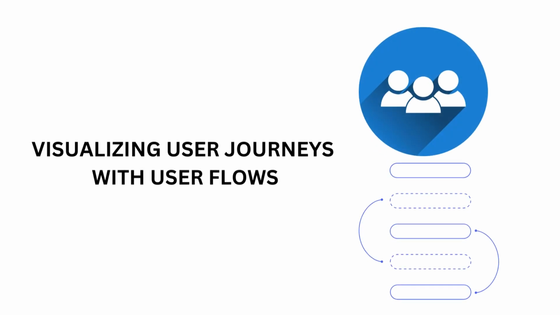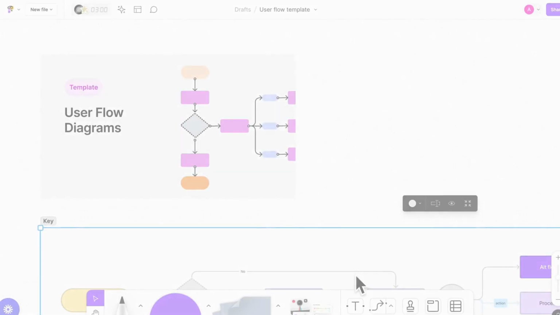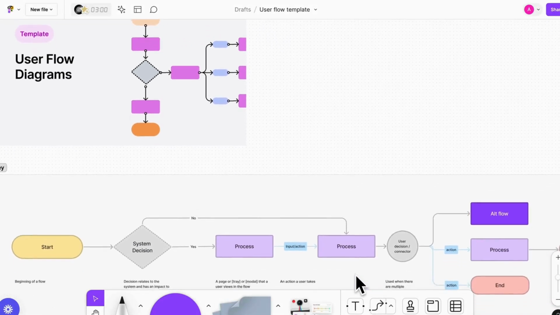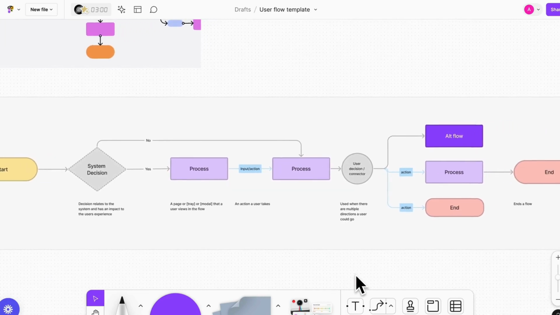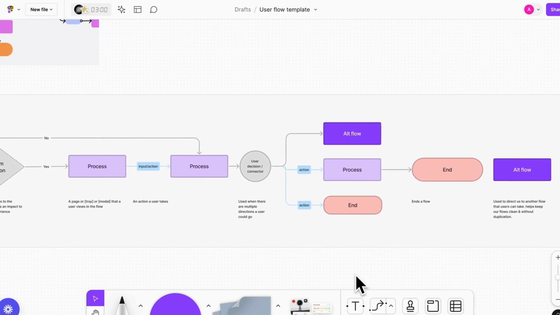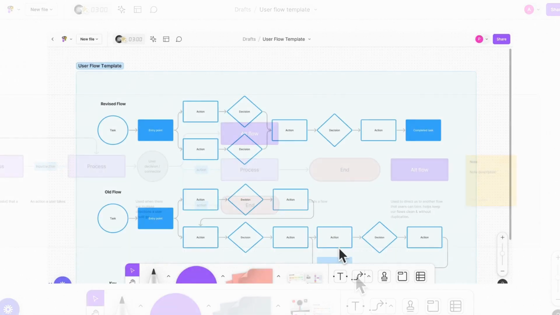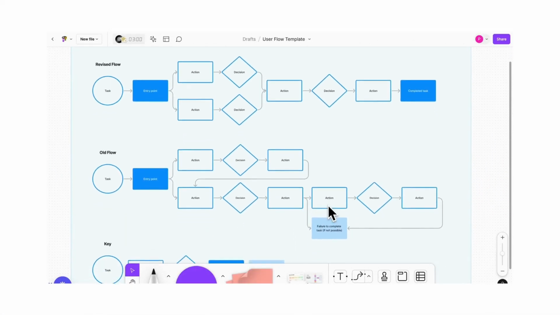Moving on to user flows, a vital aspect of understanding the user's journey. Figma enables collaborative editing, simplifying the process for product managers to map and iterate on user flows. Visualizing these journeys is crucial for creating a seamless and user-friendly experience.